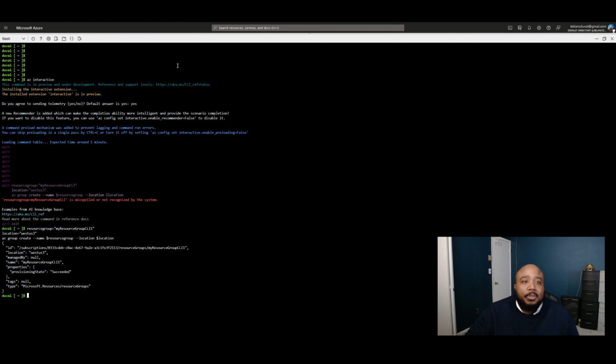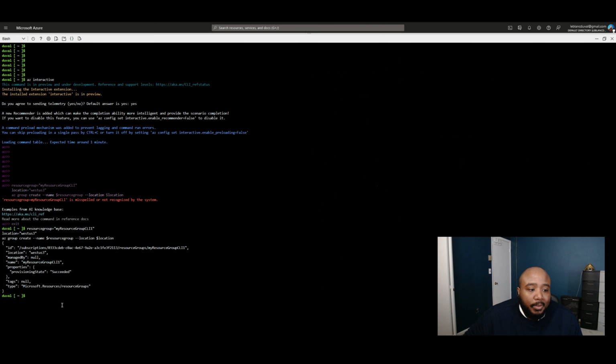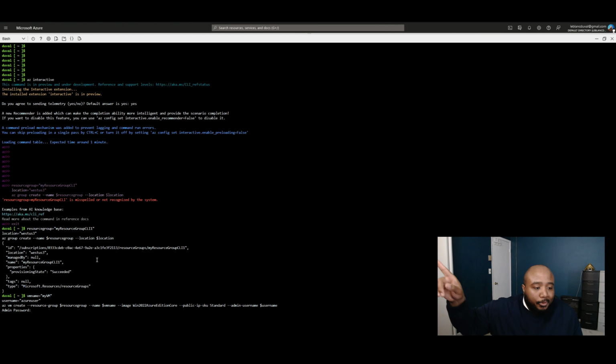So let's just do the VM in here too. So the VM code, this is the VM code. So we go into this and paste it, and I want to show you how long it takes. So enter, and it's going to make the VM in that resource group. So where is the resource group name? So I wonder which resource group it's going to make it in. So let me enter my password real quick.